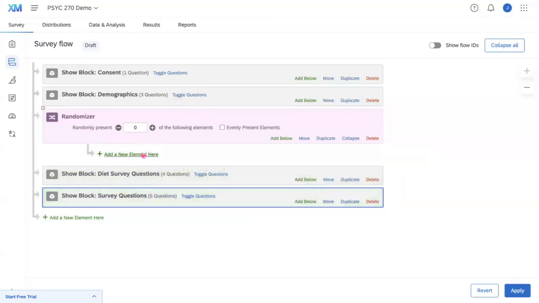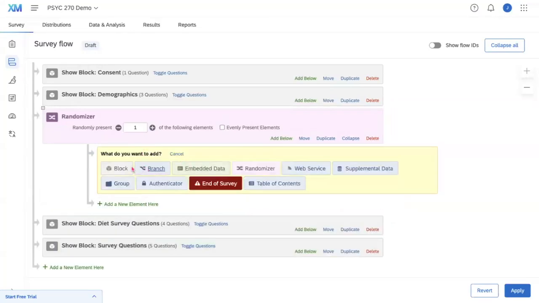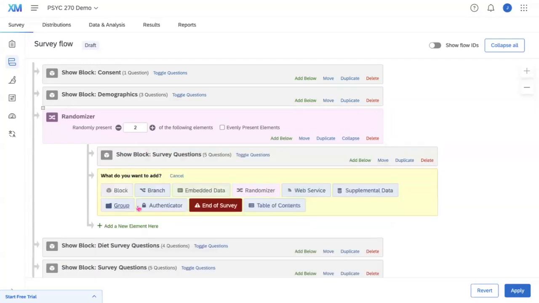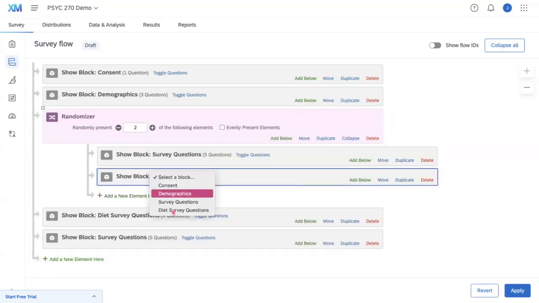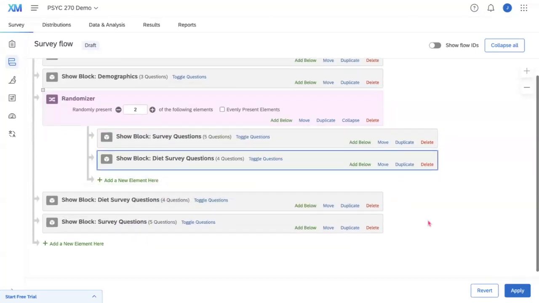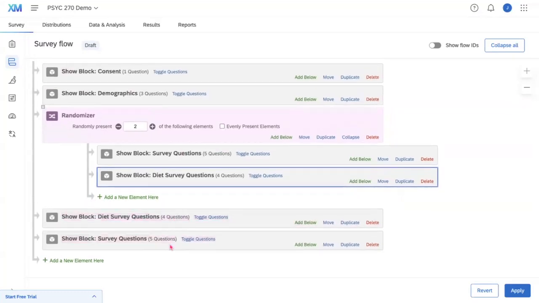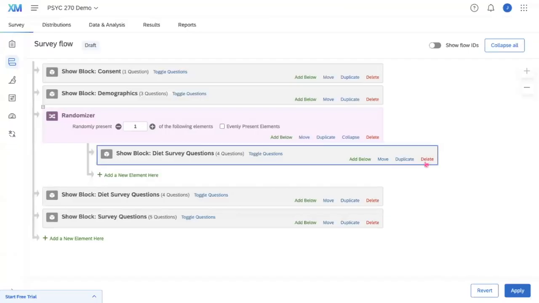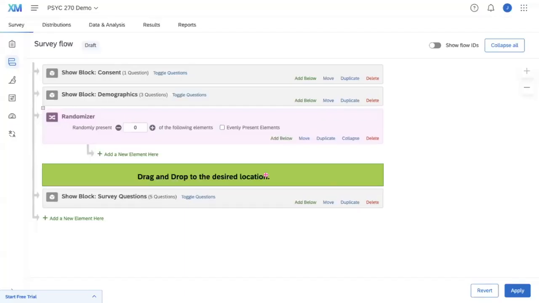So let's say instead of moving them, I add a new element and I add a new block. And I add my survey questions block, and then I add my diet survey questions. So what this will do is randomize the order that these two blocks show up in, but then it'll also still show these two blocks again. So essentially people will be asked the survey and diet survey questions twice, and we don't want that to happen. So I'm going to delete these and simply move in the original questions.